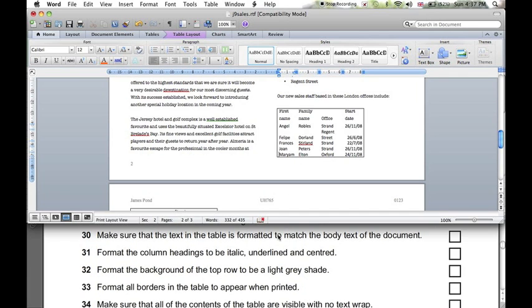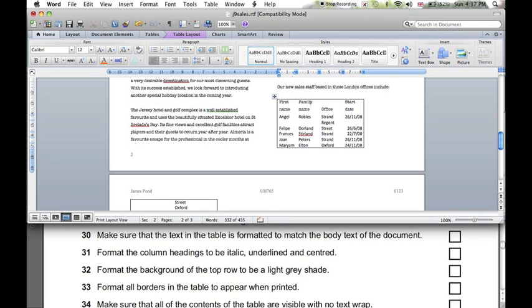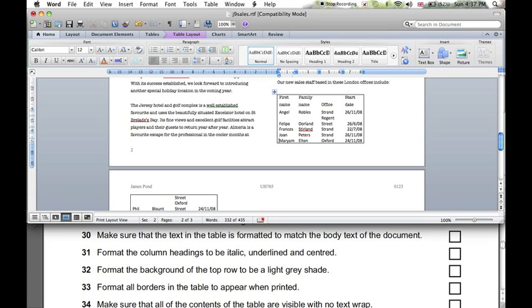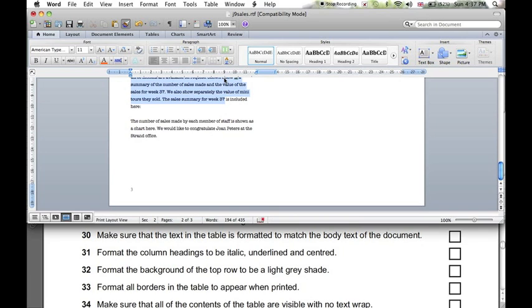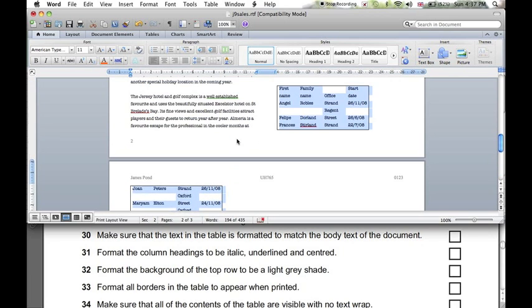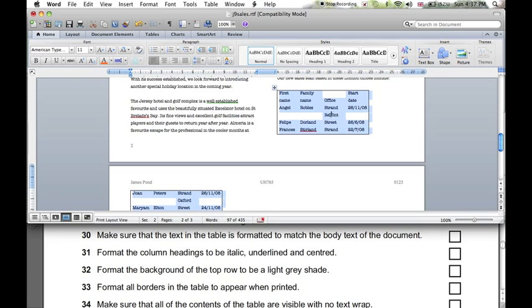Text should be formatted to match the body text of the rest of the document. So if I click somewhere else in the document, I can then use the Format Painter tool to copy the formatting to the table. So I click here and then select the entire table and release, and you can see that now the text in the table has the same font, the same size as the rest of the document.